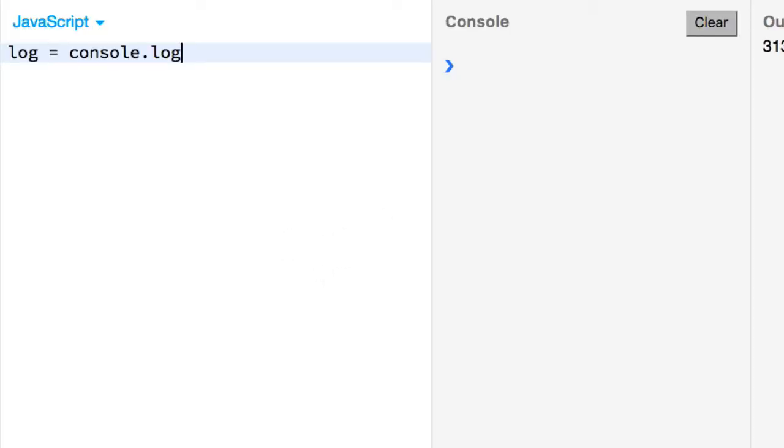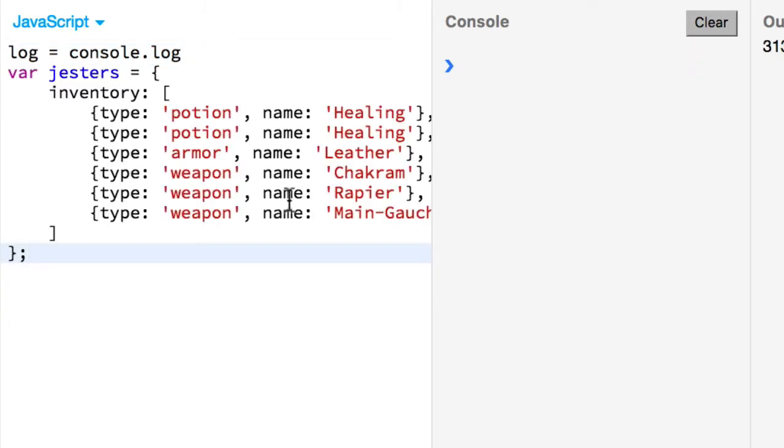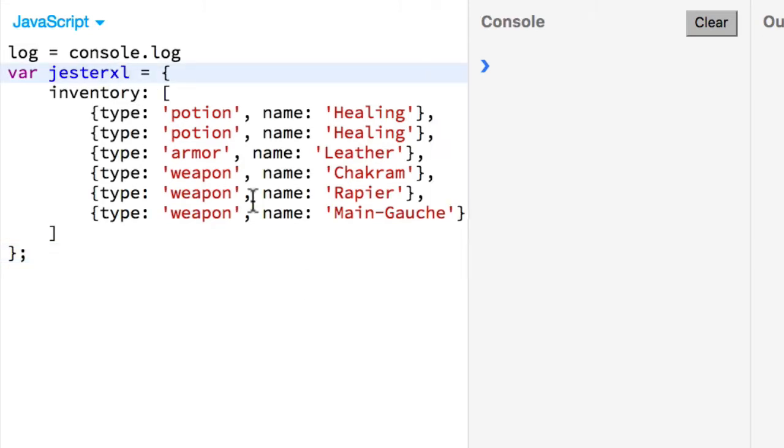All right, ladies and gentlemen, we have our standard setup of log is console log, so I don't have to type. We're going to create a guy named Jester. I didn't even spell that right, did I? Jester XL, that's me. This is my inventory.